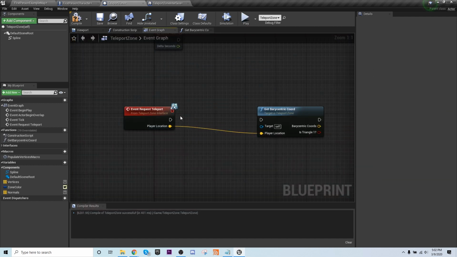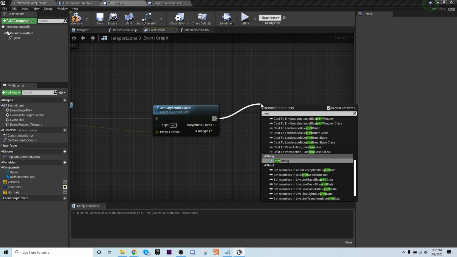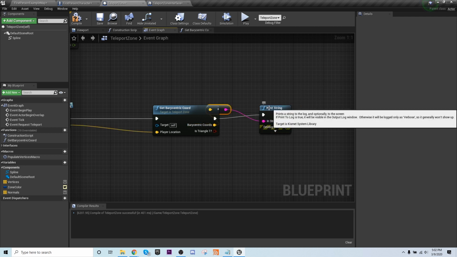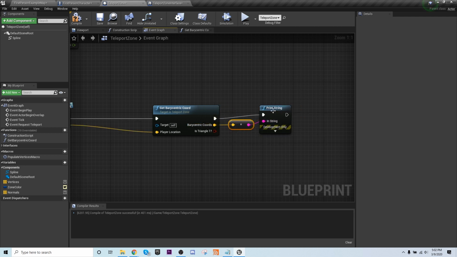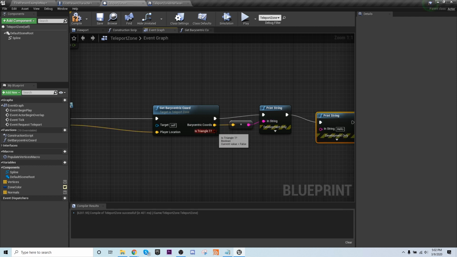Receiving it. So now we just need to actually get the information out. We just need to tell it to print this information. So we'll give ourselves 2 print strings and see what it's telling us. There is our barycentric coordinates we're going to generate, and then we'll add a print statement for our triangle.